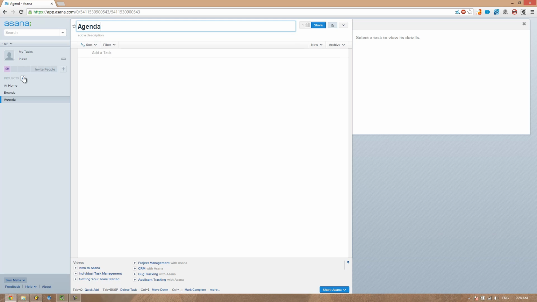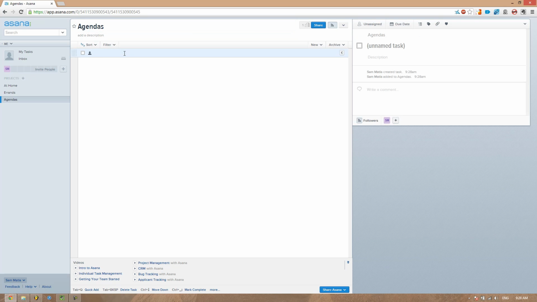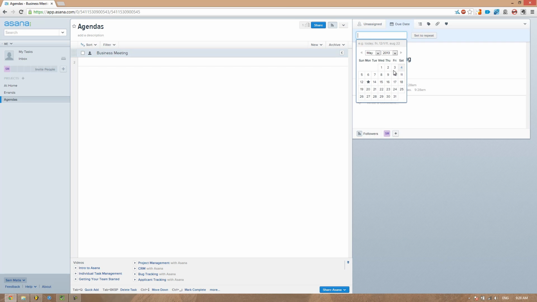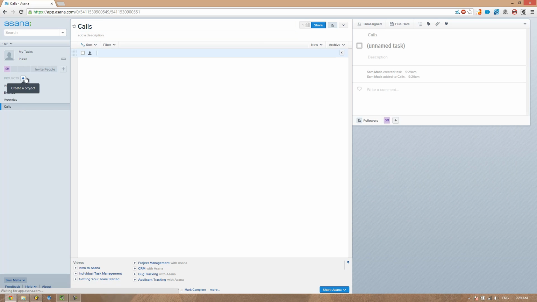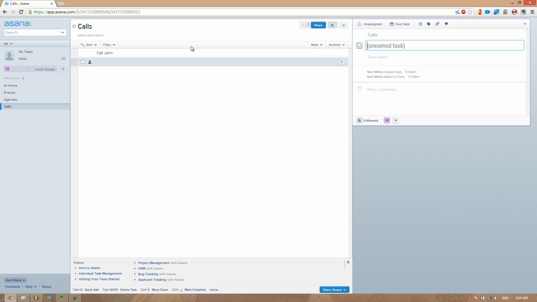Next, we've got agendas. This one isn't too important because you would put meetings and events on your calendar anyway. But I actually like to have it just in here to keep things in place. Business meeting. The reason why I suggest you put this in your calendar is because you can't give it an actual time. You can give it a due date, but not a time. So that's something to note. Calls, self-explanatory. Call John about whatever.